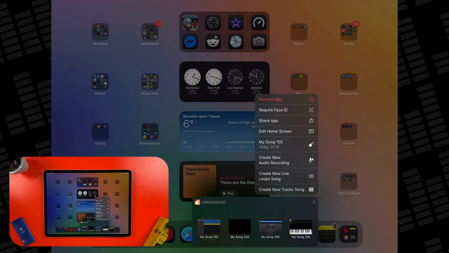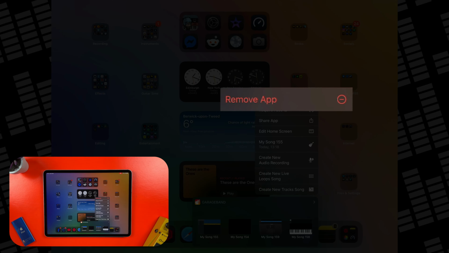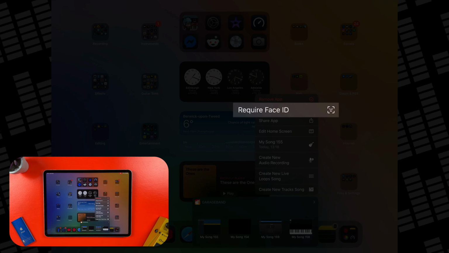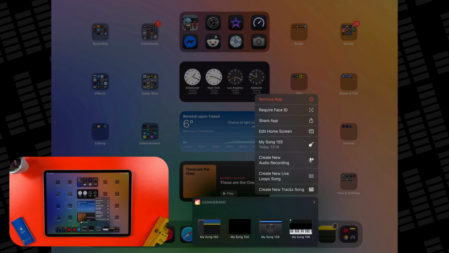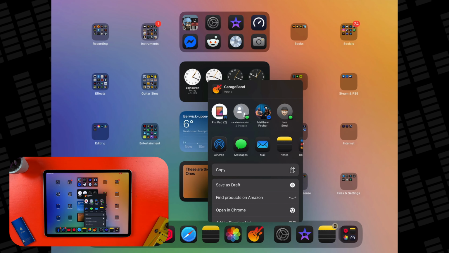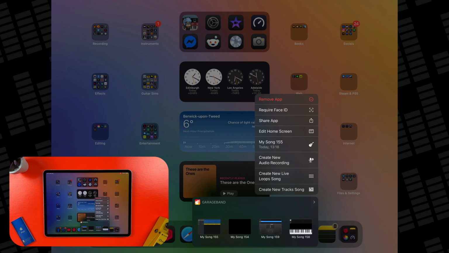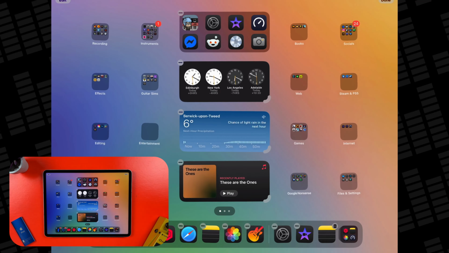In this other menu, you can hide the app, which will remove it from your dock, though it will still be visible in any widgets you have that include it, or you can remove it altogether. You can have the app require Face ID in order to open, so if you're worried about someone peeking at your beats or something, you can set this up and only you will be able to open the app. You can share the app to another person via AirDrop, through messages, and all other usual sharing options. And you can edit your home screen from this menu if you want to.